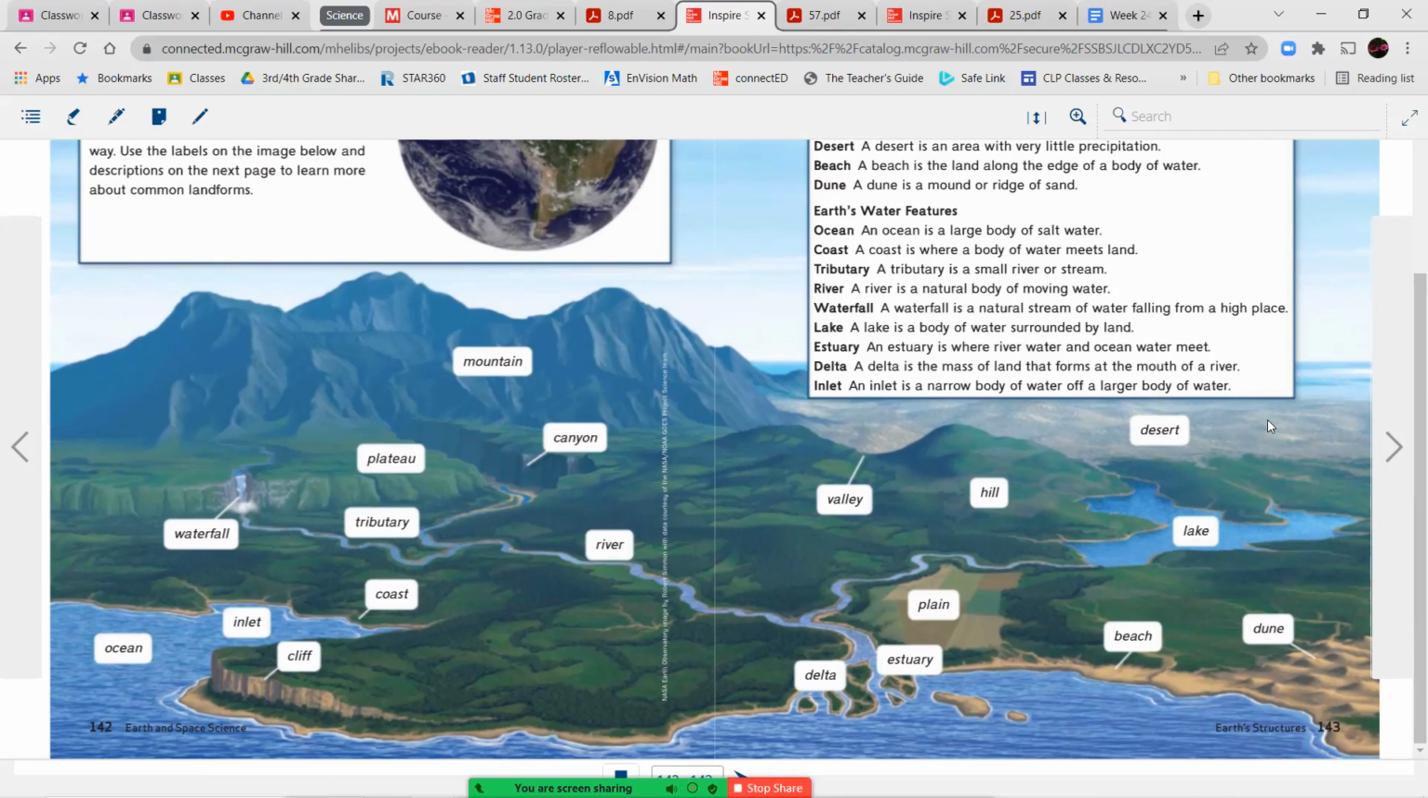A beach is the land along the edge of a body of water. So your beach is going to be right here. So right at the edge of the water, that's your beach. A dune is a mound or ridge of sand. So dunes are like little hills made up of sand.